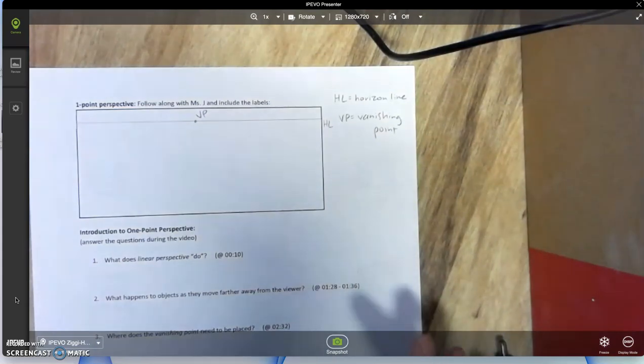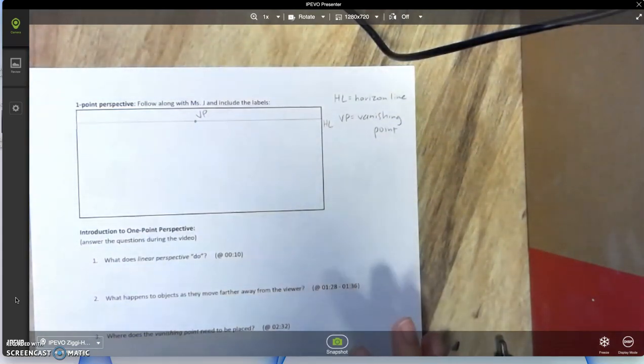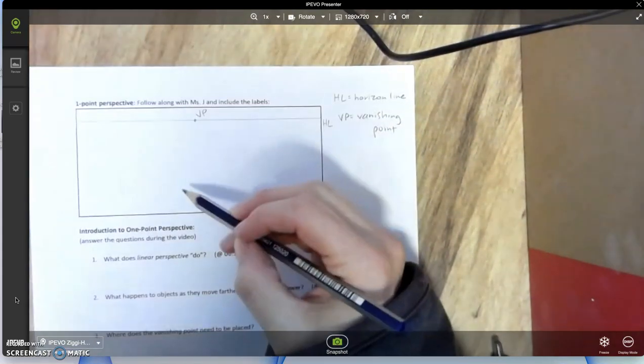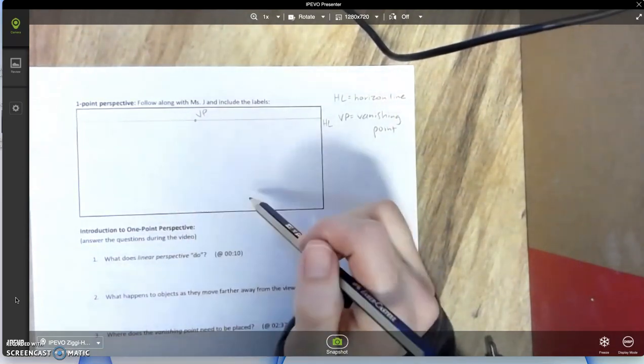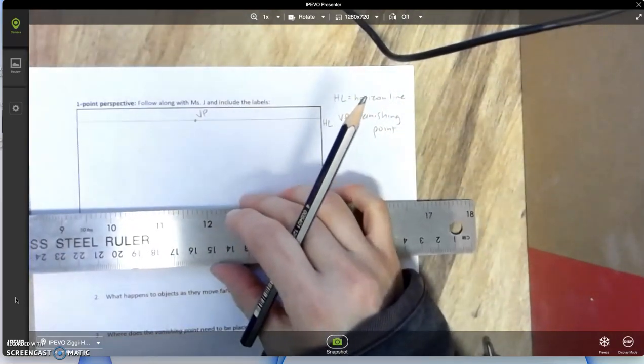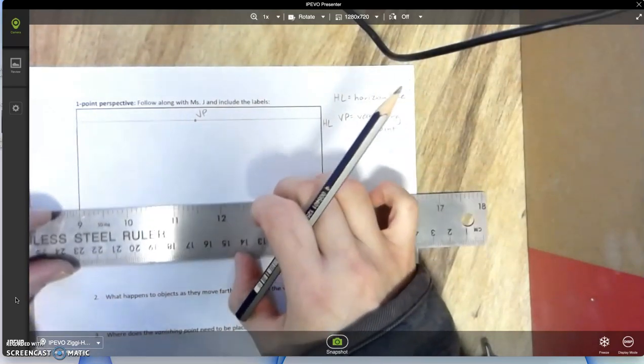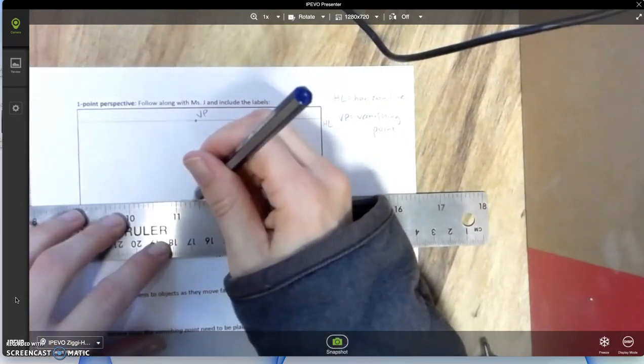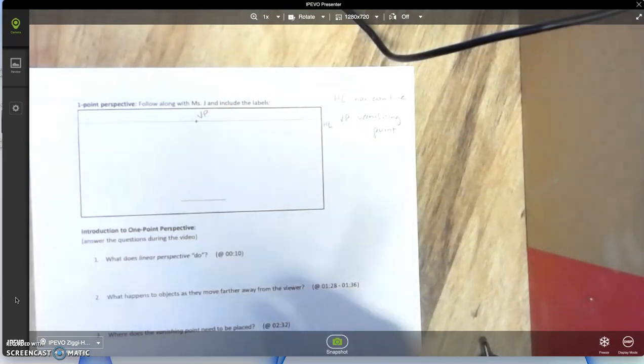Now, for some of you, this method will make sense right away. For others, you just need a lot of practice. So we're going to draw a box that uses one-point perspective. So we're going to draw the front of the box first. So to draw the front, we're going to use our ruler just to get some straight lines. So we're going to draw the bottom.